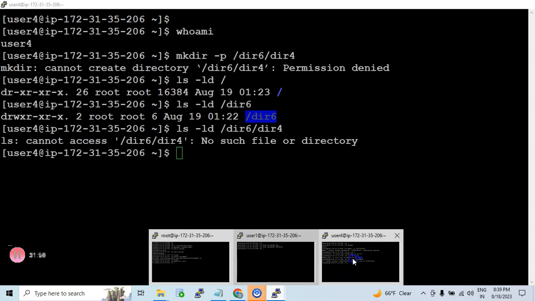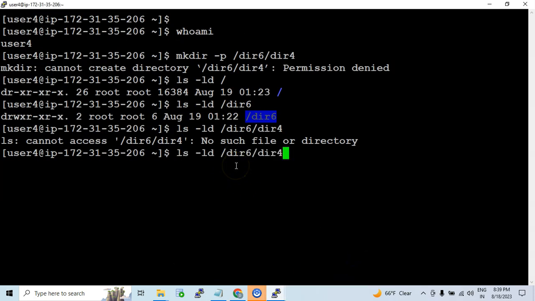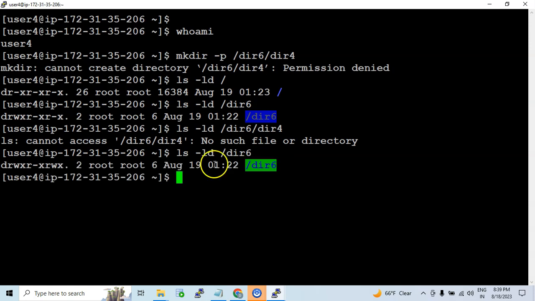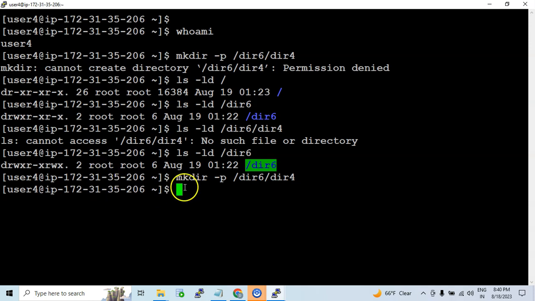Now let me come back to the user4 session. Let me run the ls command one more time. Now I see that the others are having the w permission. Now let me go to the previously executed command. Let me run this command. I can see that the mkdir is successfully done.